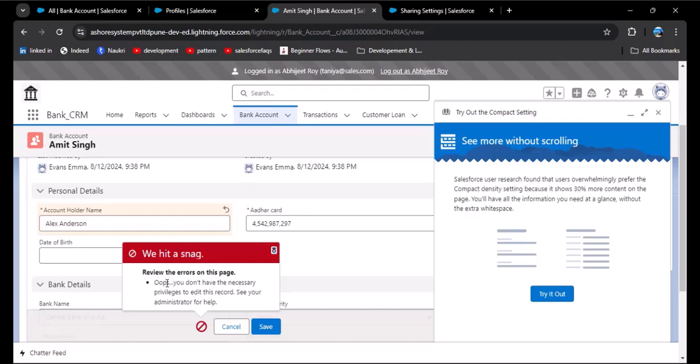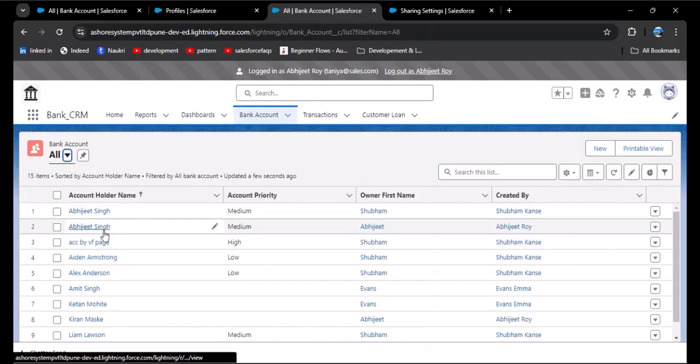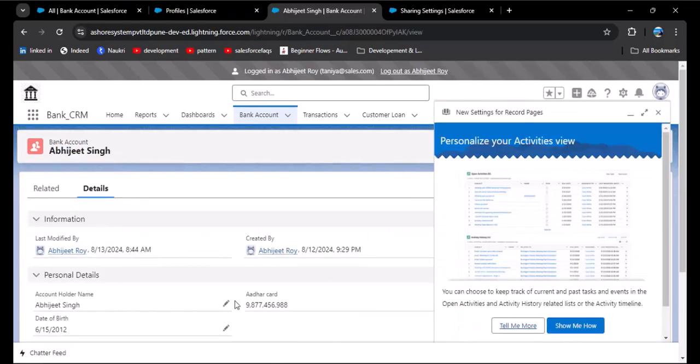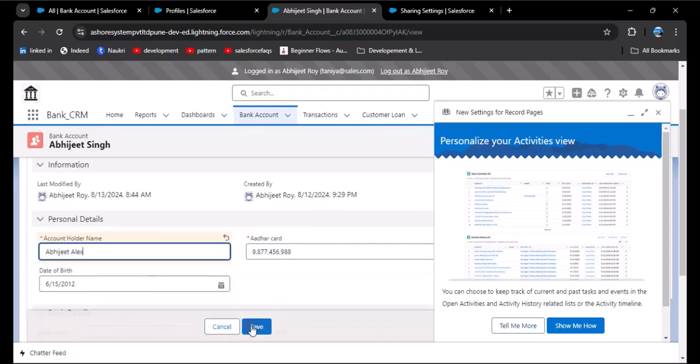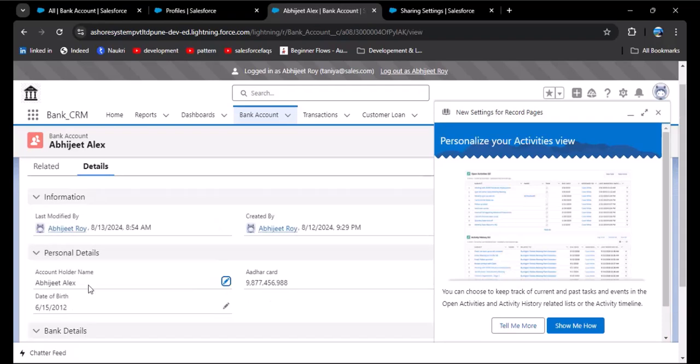Now here is the error. You don't have the necessary privilege to edit this record, because from the OWD for this object we gave the access of read only. And now I am opening a record which is owned by himself, that means the record owned by Abhijit. I am opening this record and changing the name to Alex and then click on the save button. Now here you can see the change has saved. That means he can edit his own records.